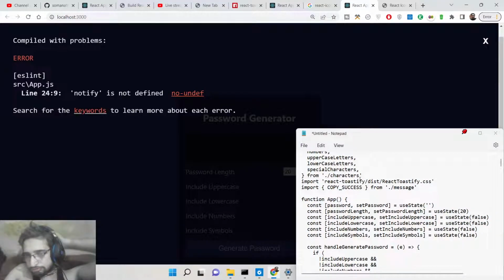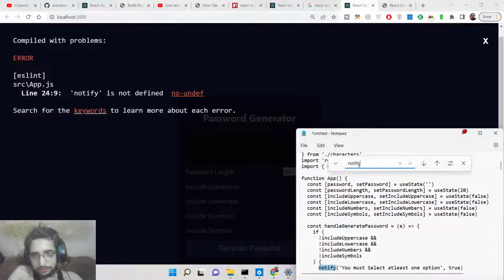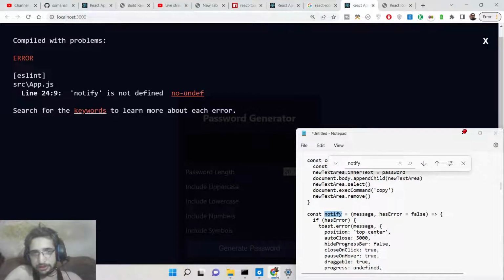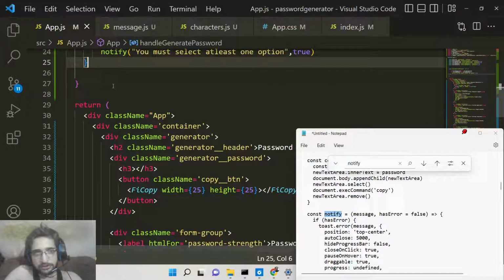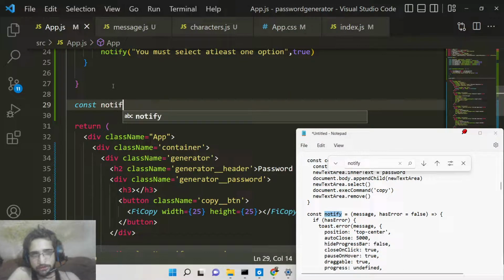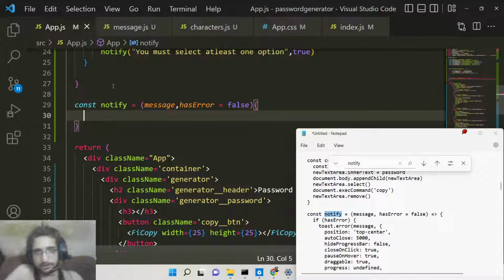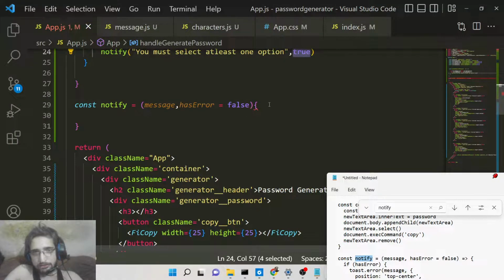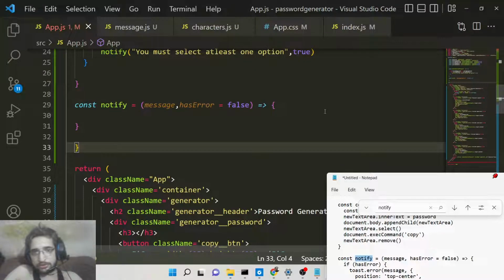So we need to create this method, notify. Basically we are calling this method, but we haven't made it, so we need to make it. Right here at the bottom we will make this method notify. It will take a message and an error parameter. The default value will be false, but here we are passing it as true because there is some error here. This will be an arrow function, guys.